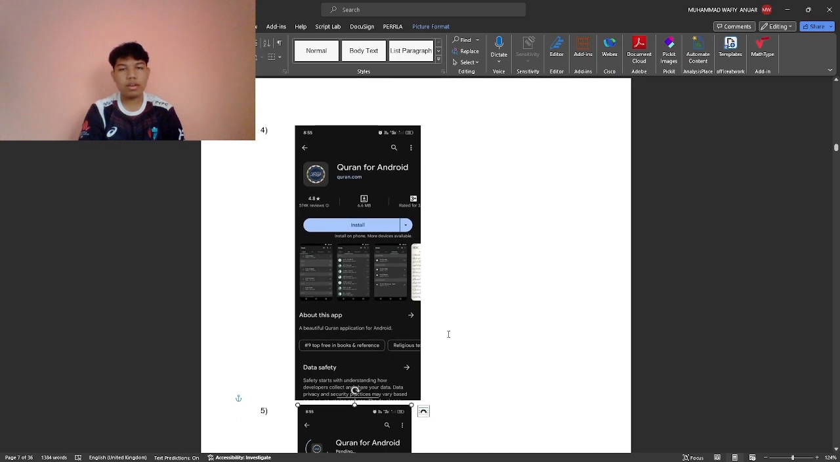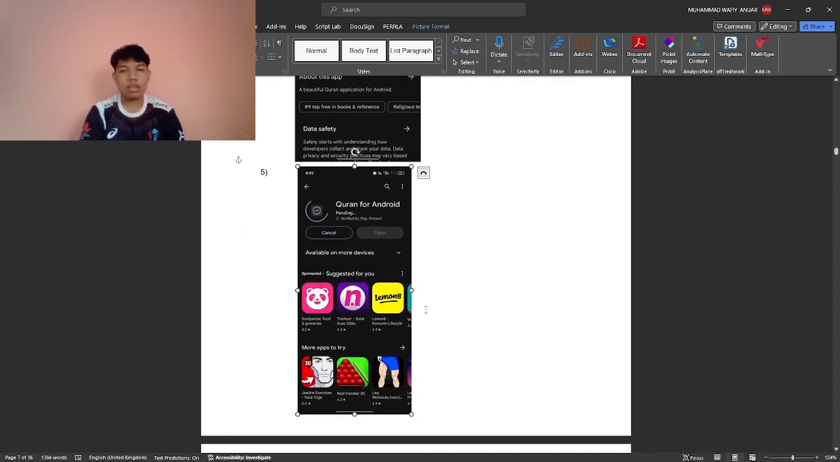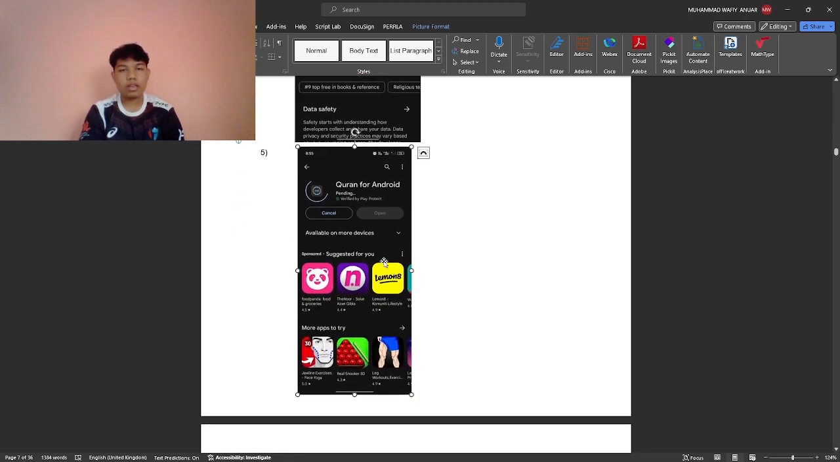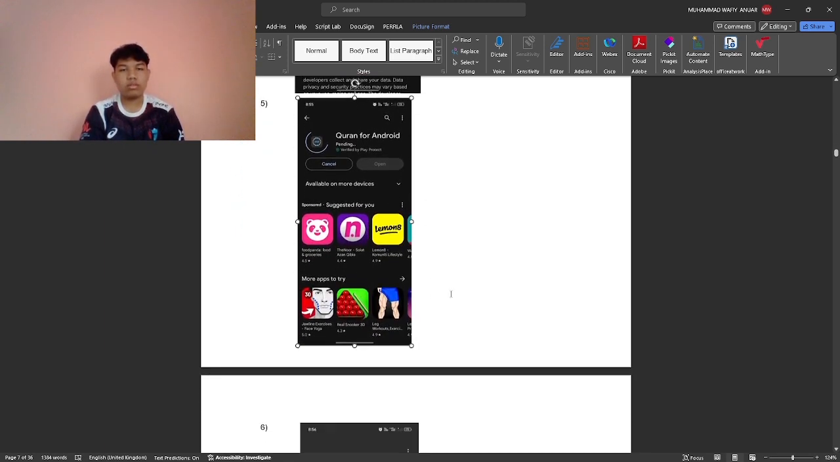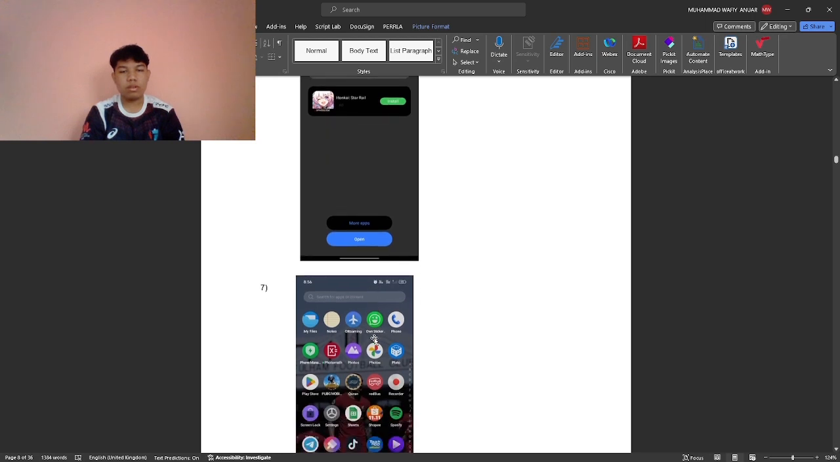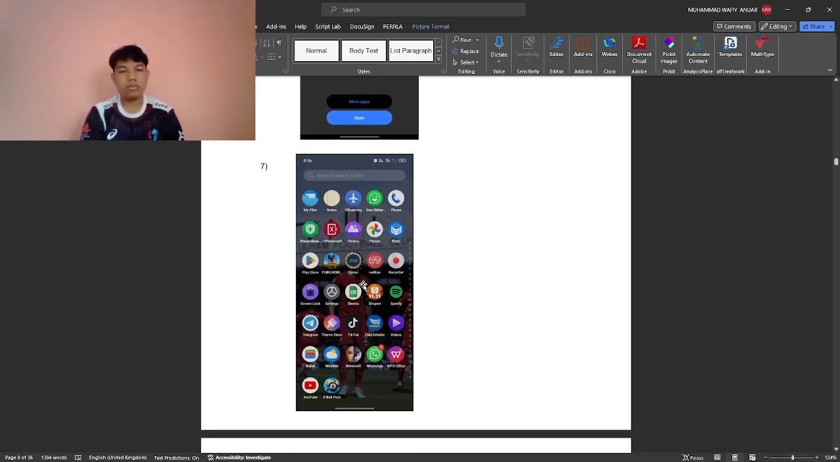Step yang keempat, bila kita dah klik dekat apps mana yang kita nak, dia akan keluar macam ni. And just proceed dengan tekan install. Dia akan start untuk install the apps. Step yang keenam, dia akan keluar macam ni. And step yang ketujuh, app tersebut sudah pun berada di dalam phone anda.